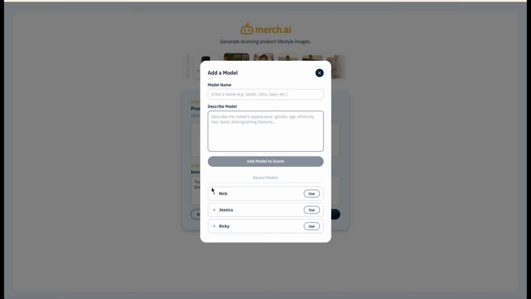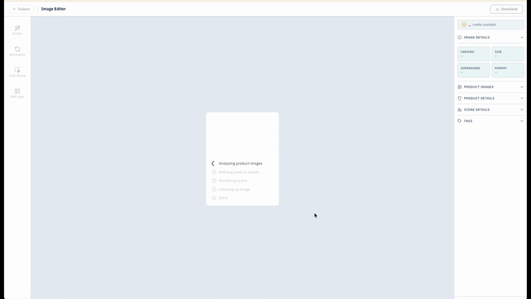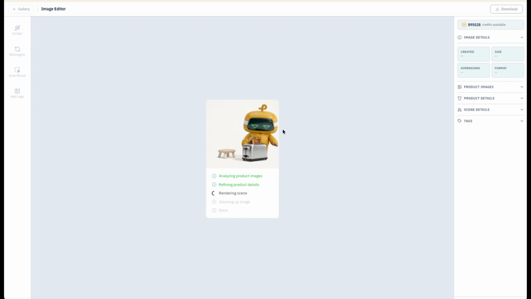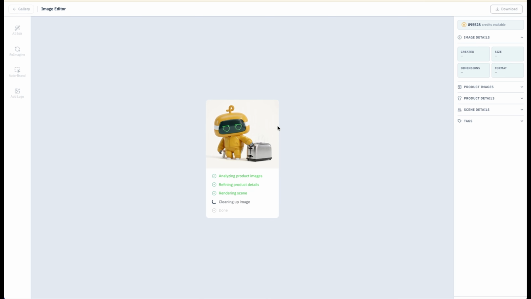In this case, we don't even need a model because we're just having it sit on a table. All right, I got everything I need. I click Imagine, and now here's Kit. He's building. He's waiting for his toast to pop out in this case, but he's going to build the image for you. Those of you who currently use AI tools to make product images, some of you might be saying, oh, it's easy, I can do that myself.